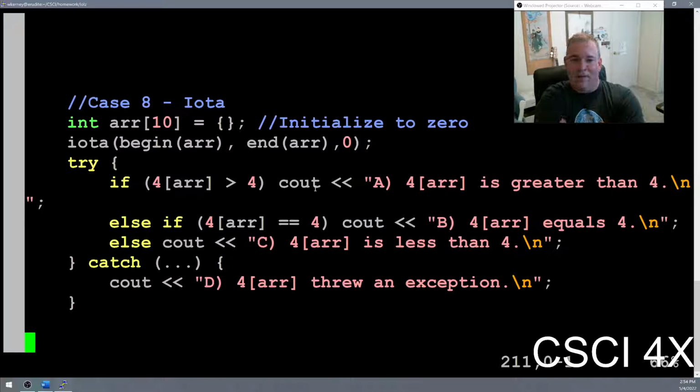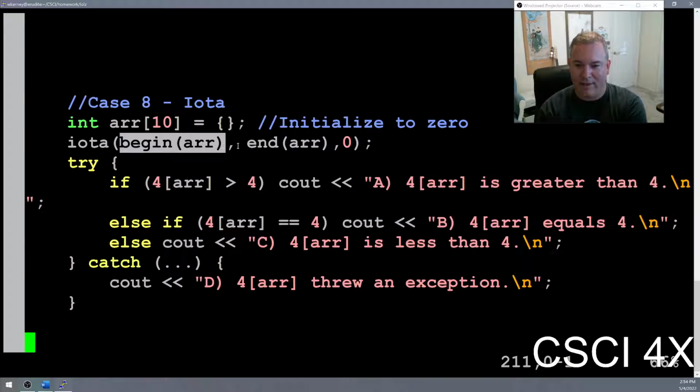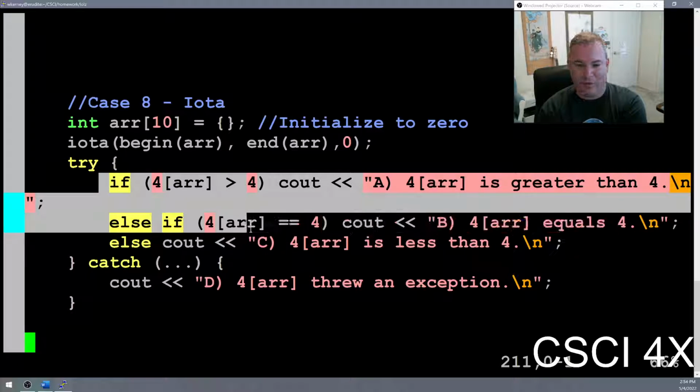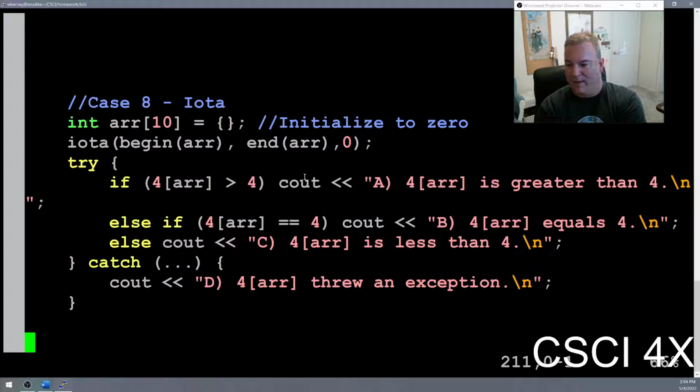Okay, so here we got a standard library function: int array 10 equals open close brackets, iota begin array, end array, 0. Note this is a C-style array, not a vector, so you have to ask yourself, does begin and end work on a C-style array? Try, if array 4 is greater than 4, say A; else if array 4 equals 4, B; else C, array 4 is less than 4. And if it throws an exception, D, and also take E as does not compile. You're better off letting an RNG select your answer. Nah, you can't overthink these things. You have to just go with your gut instinct and be wrong. Okay, so A, B, C, or D, type in your answers now.